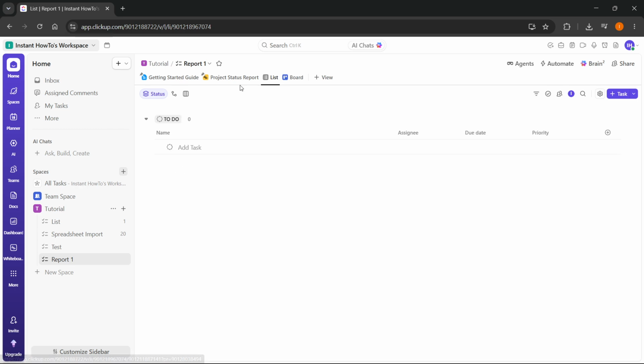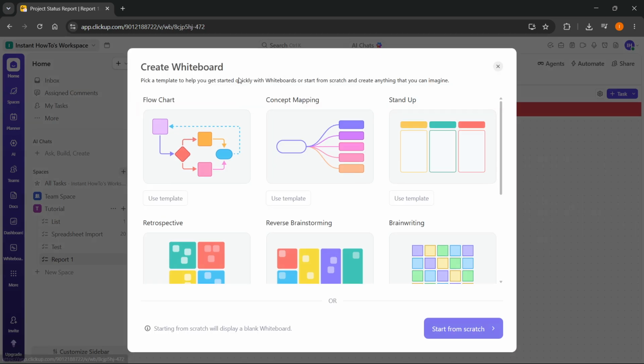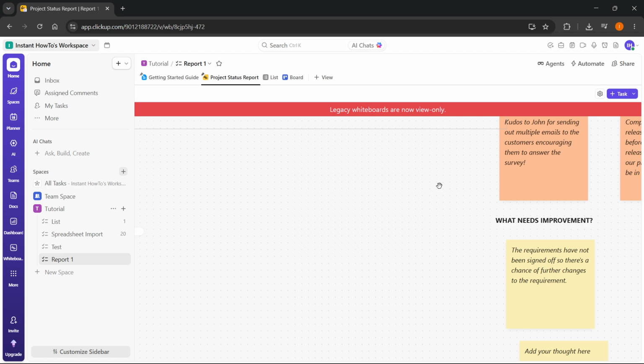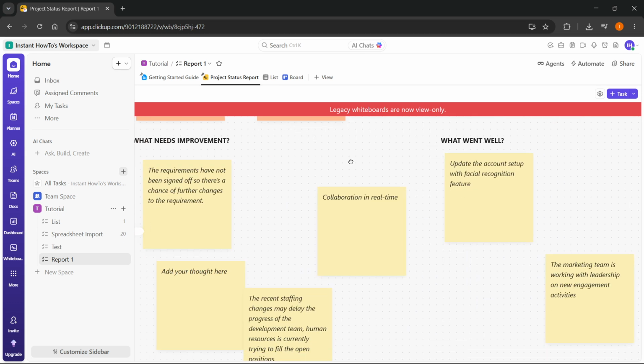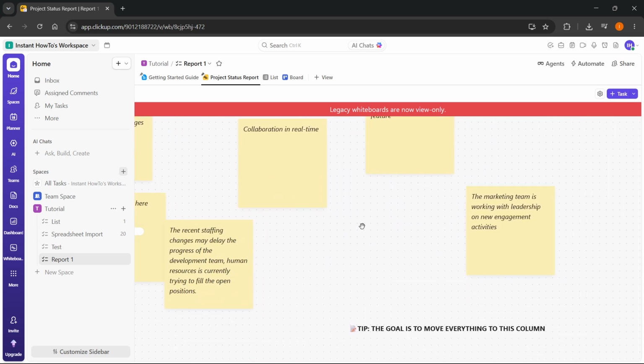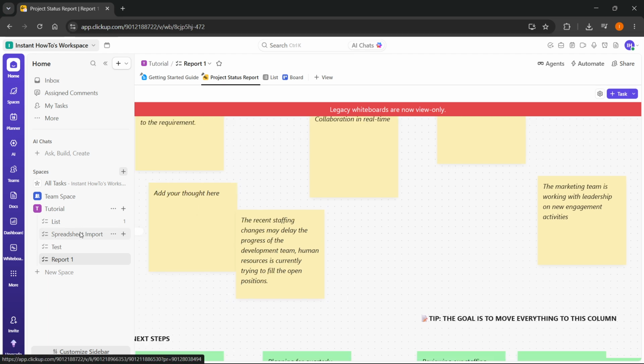If I go in here, project status report is up top, I can click on it, and now there we go. You can also create a whiteboard if you want to. I'm just going to go and click on the X button over here, and there we go. This is going to give you your report on this great little dashboard. Okay, so that's essentially the first way to do this.